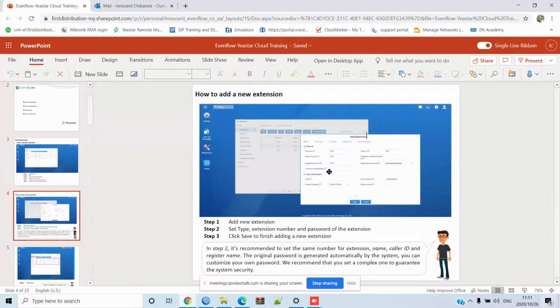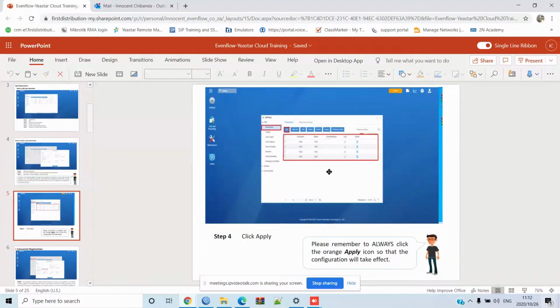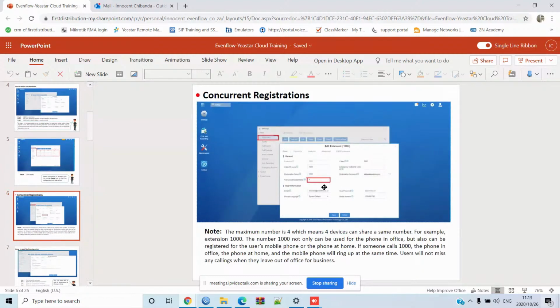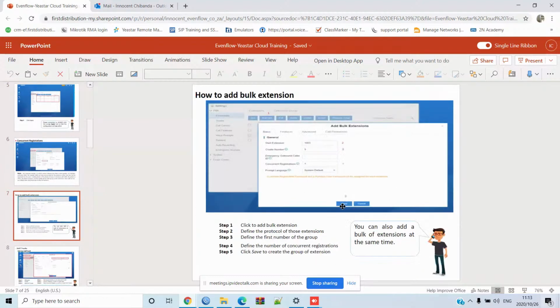The next step is showing you how to add the extensions, where you actually have to enter the information. Under extensions, you can go to basic. Under basic, that's where you put the extension number and the format that you want. If you want a 3-digit number or a 4-digit number, you find it on this page. You also have an option of setting the number of concurrent registrations. The maximum on a Yeastar Cloud is 4 concurrent registrations. So it means that you can register that same extension on your desk phone in the office, one at home, or on a soft phone.